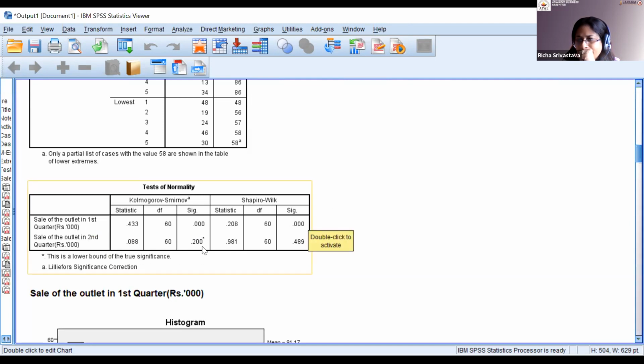While in the second case, for Kolmogorov-Smirnov, the p-value is 0.20, that is 20%. For Shapiro-Wilk, the p-value is 0.489, that is 48%. So in both cases, these values are not so low. These values are large as compared with 5%. So we cannot reject the null hypothesis, and we can say that our distribution is following a normal distribution. Okay. So this is the normality discussion.